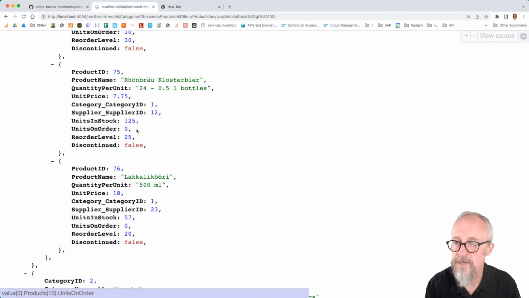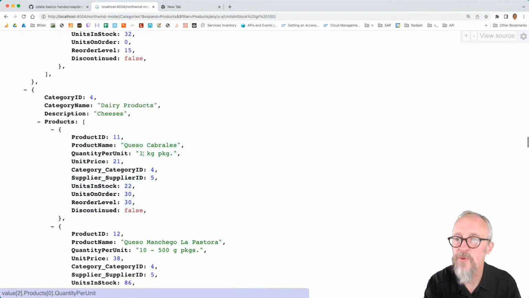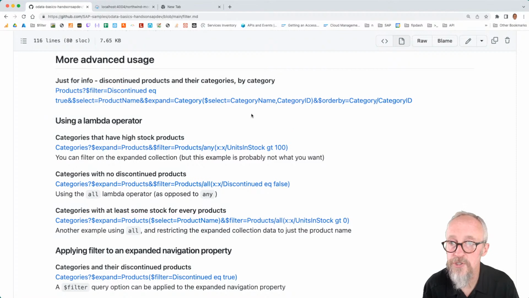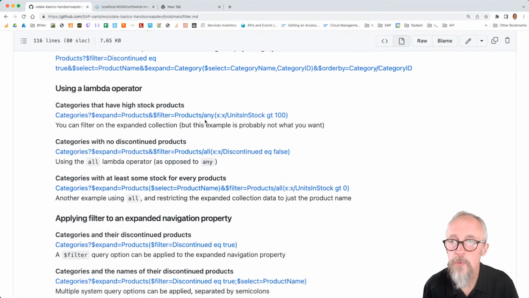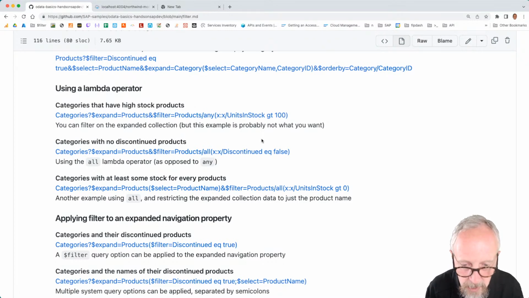Because, here we go, categories here, we get all the products regardless of whether we have units in stock, because what we're saying is we're filtering on the categories, okay? And that's not what we want because we're using any, okay? Here's an example of where all is probably more appropriate. Does that make sense?